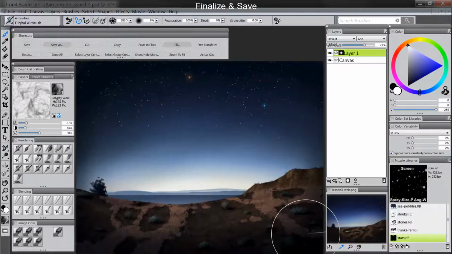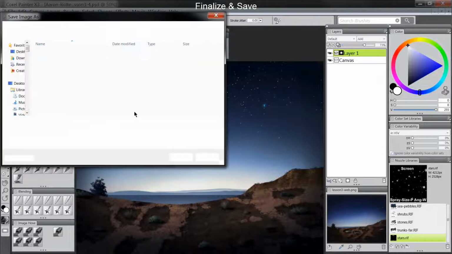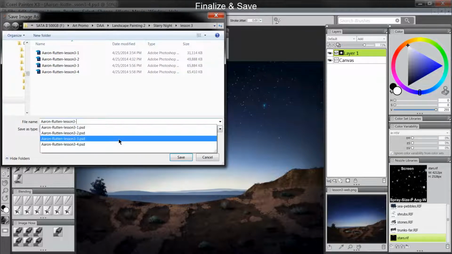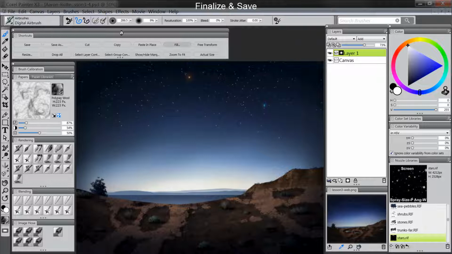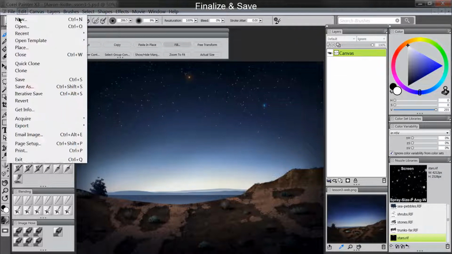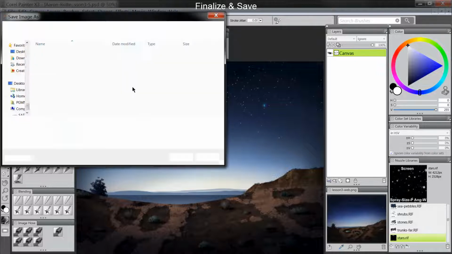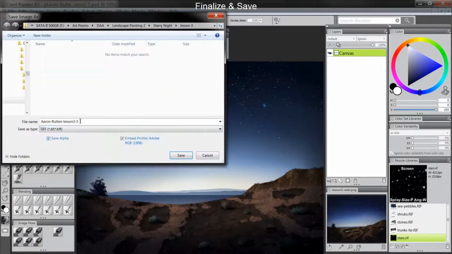So now I think we have a finished painting. If you want to, you can add a new layer for a signature. We'll go ahead and save this as our final copy. And I'm going to do a drop all. Going to go to Save As again. I'm going to save this as a TIFF.